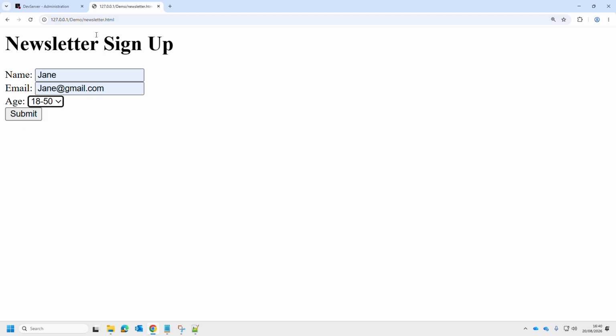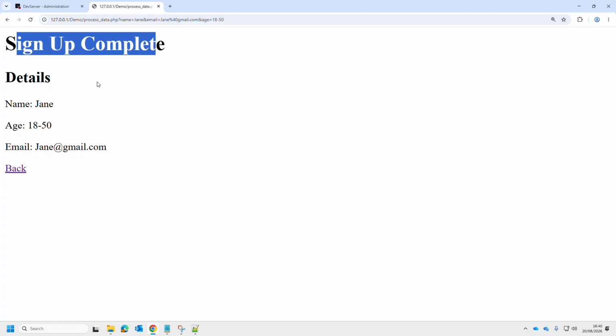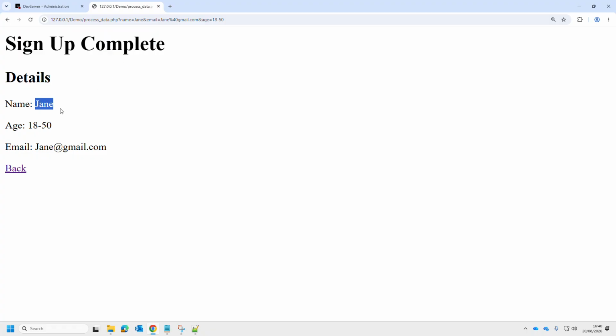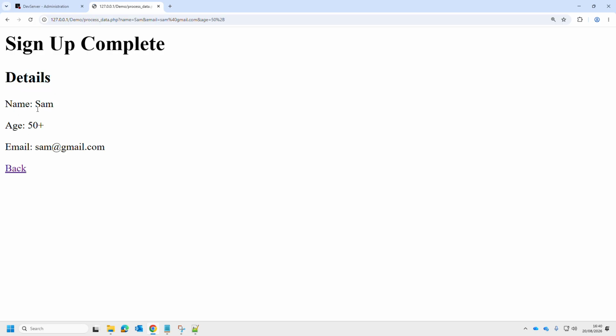And hopefully when I click submit, it's going to send these 3 bits of data to the PHP file. And it looks like it's worked. So sign up complete, details, Jane 1850, jane@gmail.com, and I can go and check this is working properly by going back and doing something slightly different. So I'll put Sam at Gmail, and we'll make that Sam 50 plus. So when I click submit, the data has changed here on the PHP form.